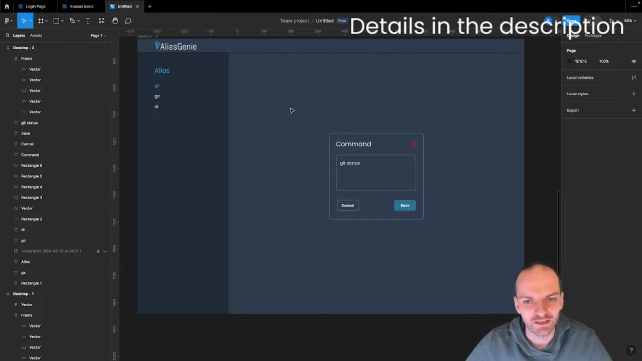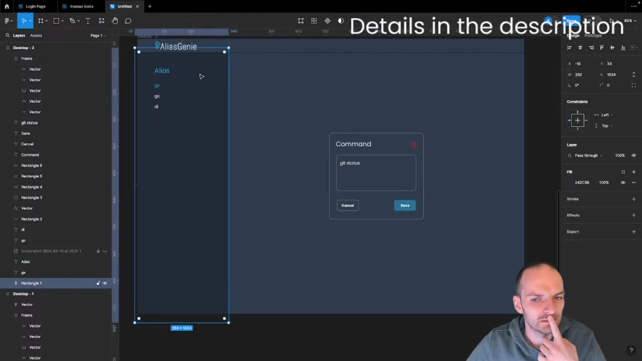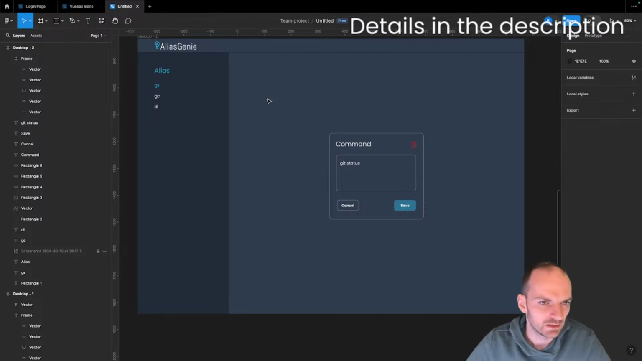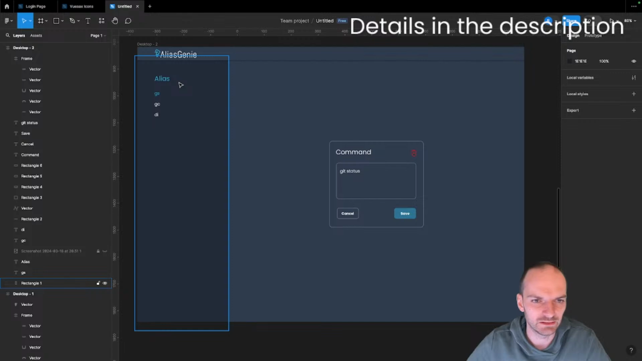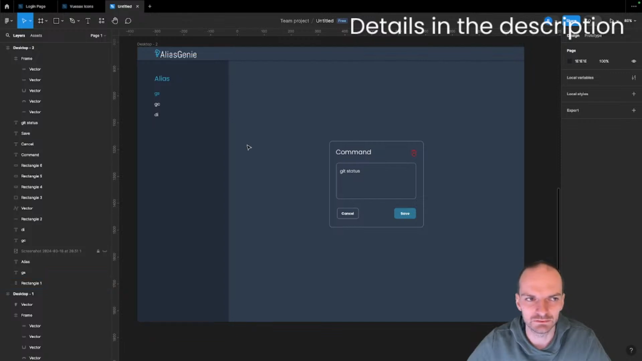Good. Now let's switch to the first point. First of all, let's add a button to create a new alias. Previously in the app, we had a floating button in here. I don't want to do that since it's a desktop app. You don't need to press that button with your thumb. So I would like to add an icon button in here with a plus. It should be intuitive enough, and it should work.